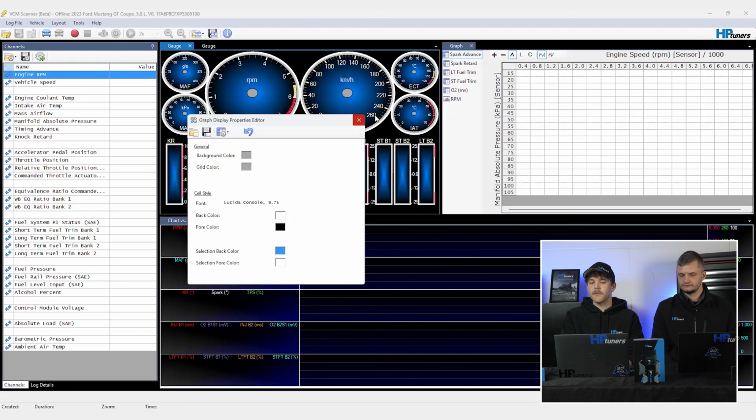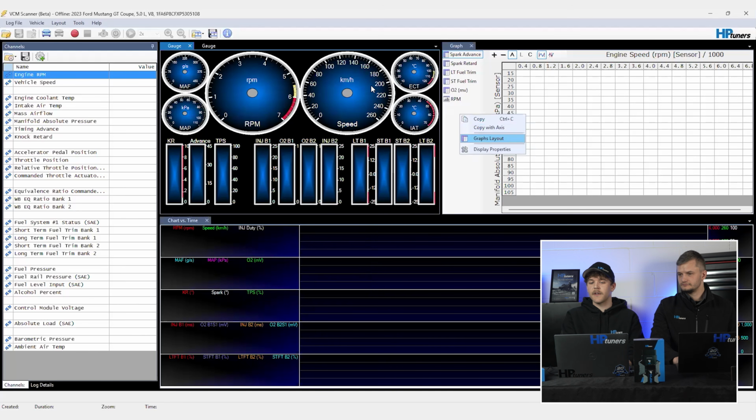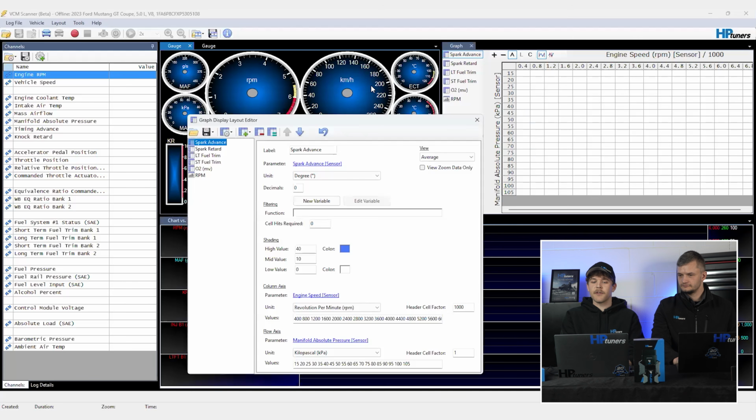Now with the graphs, if you come over, you can also go onto Graphs Layout. And this is where you will customize everything about what you want to see in your graphs.